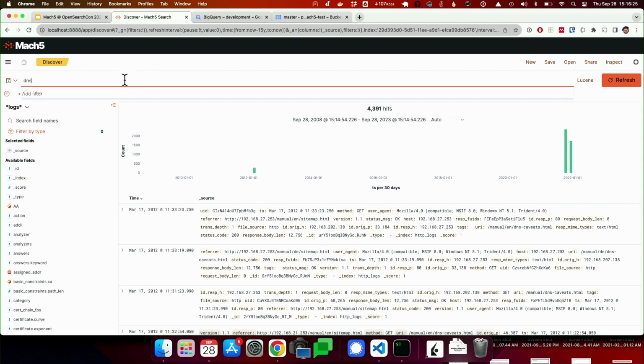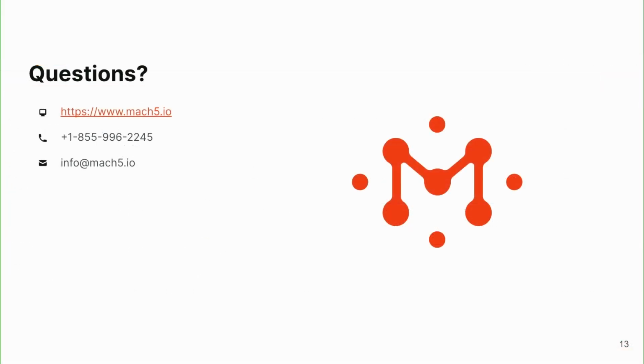Again, if you're familiar with OpenSearch dashboards, this is very underwhelming if you don't know what's going on under the covers. But this supports all of the queries that OpenSearch dashboards would support or Elasticsearch would support.